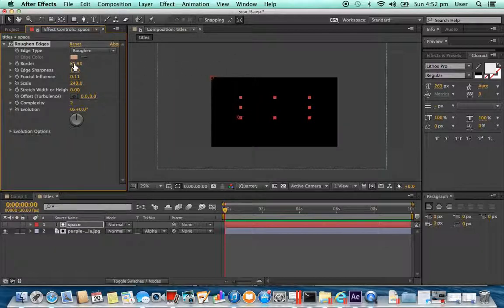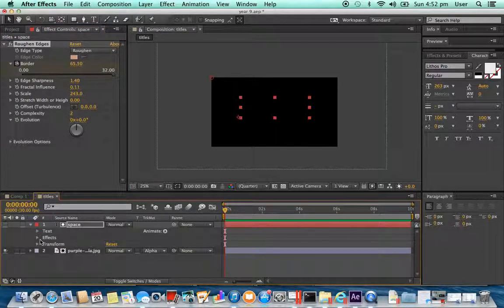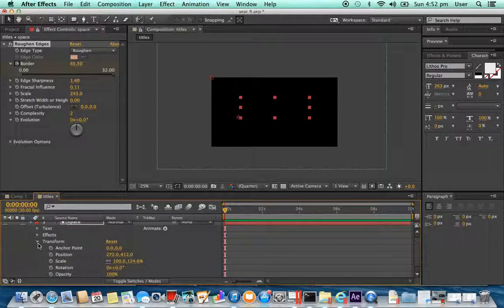I've moved my border, which I want to animate, to where I want it, and I'm going to hit this stopwatch right here. And now we've set a keyframe, but nothing looks different. How do we keep track of what we're doing? Well, we can hit this arrow to the left of the stopwatch and then hit the arrow down here under space, and this opens up our controls. We've got text controls, which we can animate, the effects, and of course the transformation as well, so that would be making it larger or smaller.